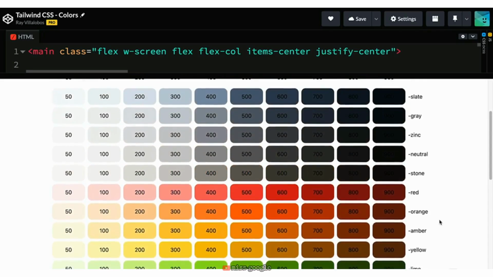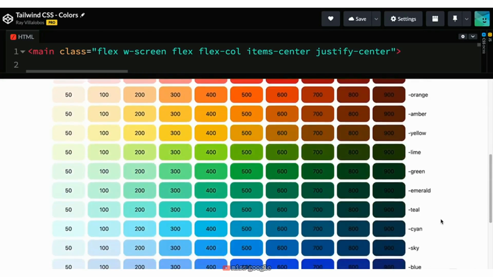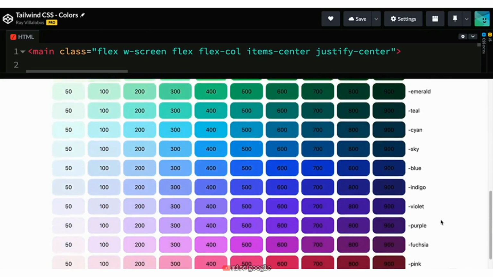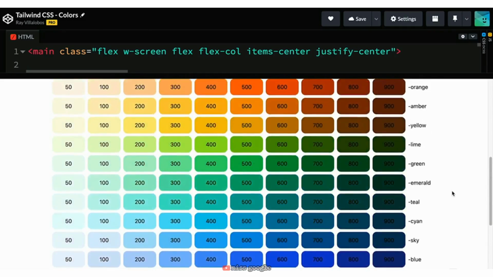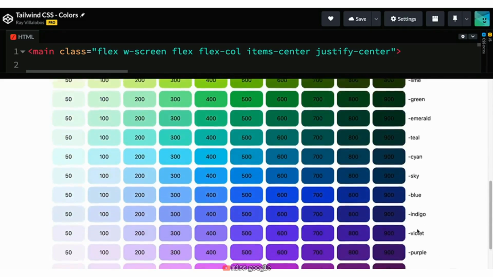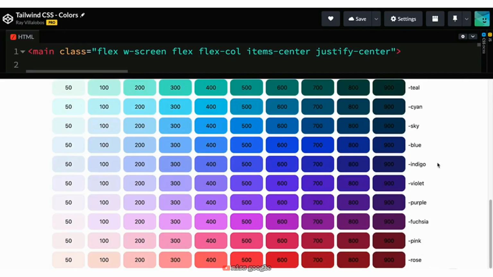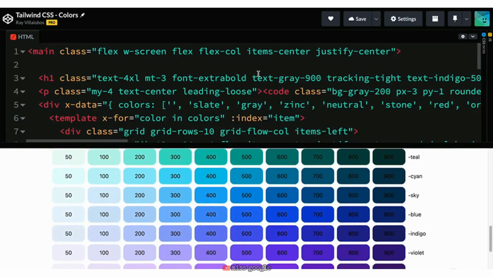There's slate, gray, zinc, neutral, and stone, which are all the neutral kind of colors. And then there's colors from red to orange, amber, yellow, lime, green, etc., etc. And it goes all the way to rose, which if you look at red is pretty close to red. So, there's sort of a full color wheel of colors in here. And you can even create your own custom colors if you want. But this is super rich, and most of the time you're probably not going to need to create your own colors. So that's pretty cool.